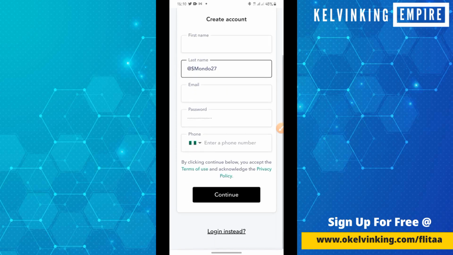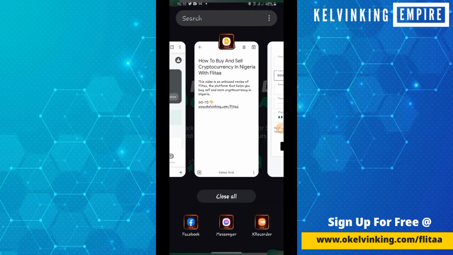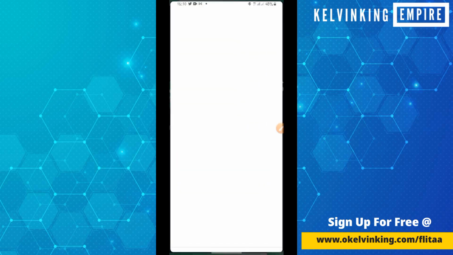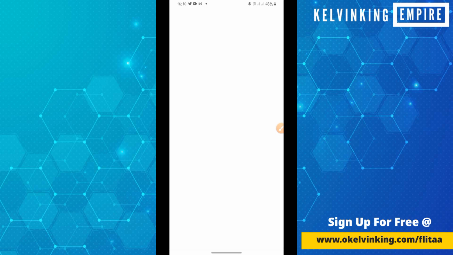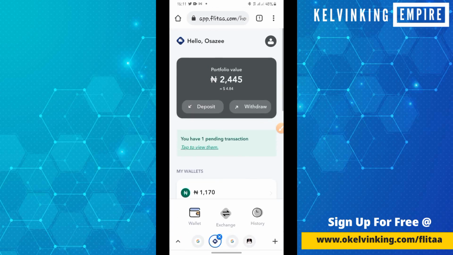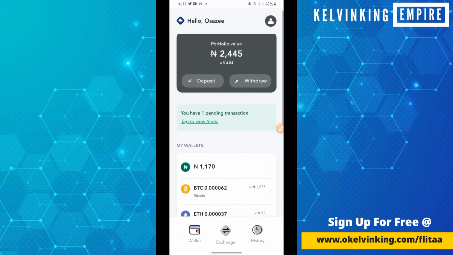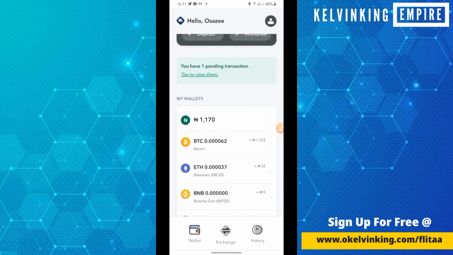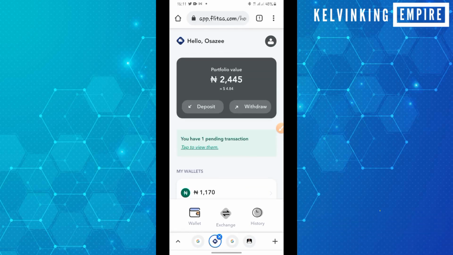Once you create an account, you will be taken to a dashboard that looks like this. As you can see, this is my dashboard. I currently have about 2,445 naira in this account. Now to fund your account, all you need to do is click on deposit.